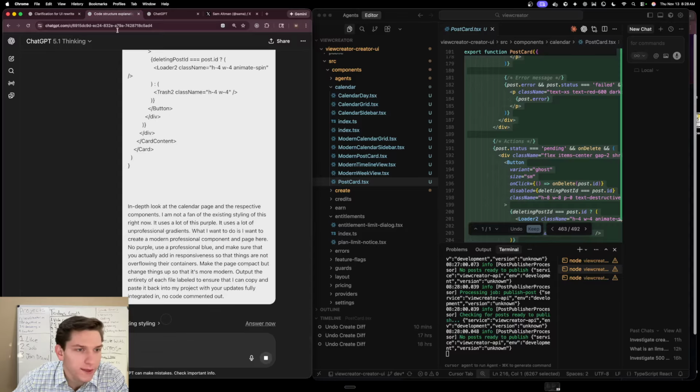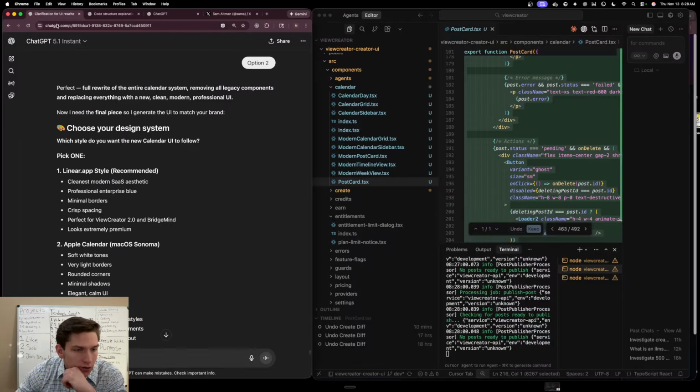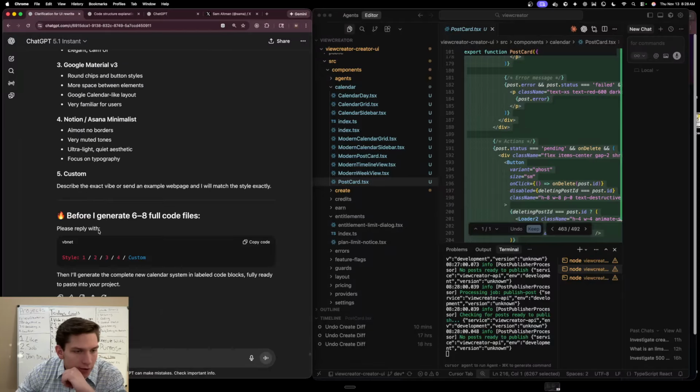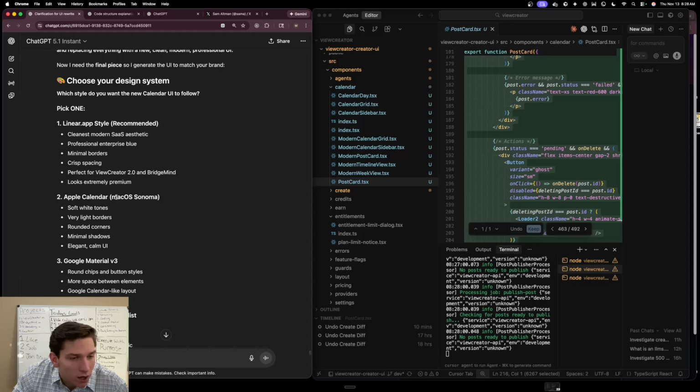We'll delete that, and then over here the thinking model is still thinking, so that's to be expected. Obviously with instant, it's going to be giving answers immediately. But how fast is it going to be? Okay, so before I generate, please reply with 1, 2. Oh geez, it is really trying to plan this out. Apple Calendar, linear.app style recommended. Okay. Perfect for ViewCreator 2.0.